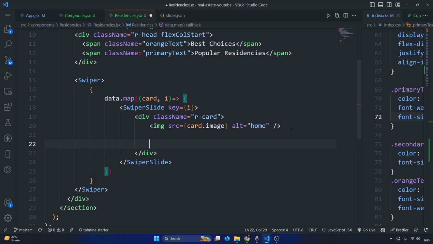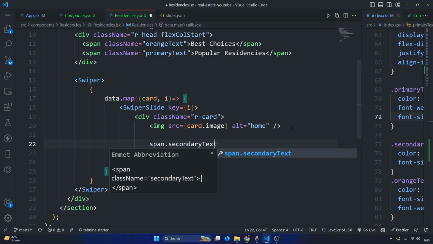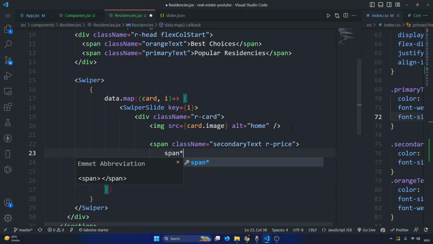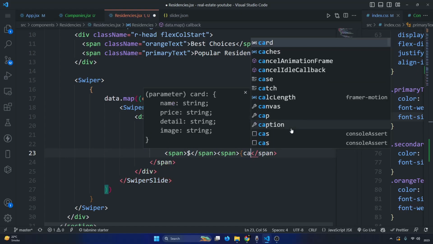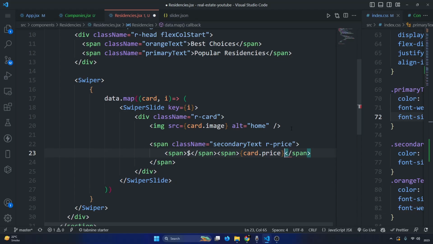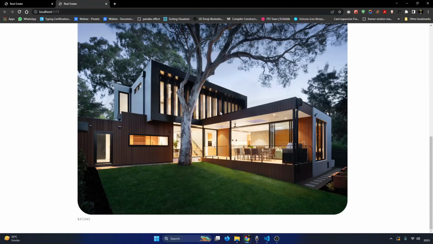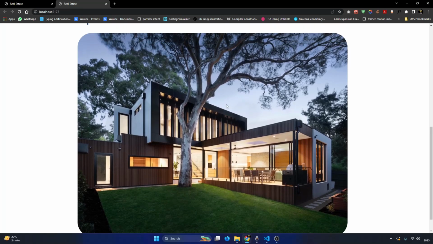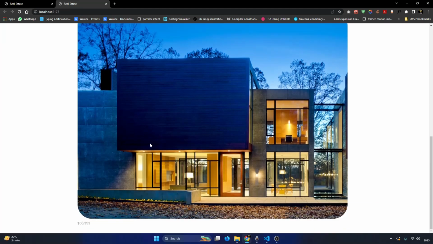Okay, and then to make the price I am making a span with the class name of secondary text and r price. Inside the r price I am making two spans. Inside the first span simply make the dollar sign, while in the second span use card.price. Let's save this and see the results. Now in the development version, here I have the image, here I am having the price of the residency, and they are actually sliding like a carousel. Means our component is working fine.